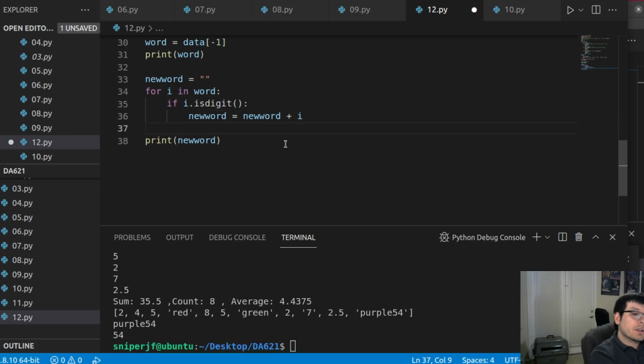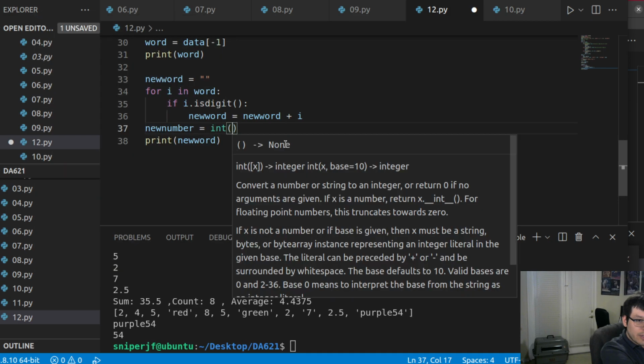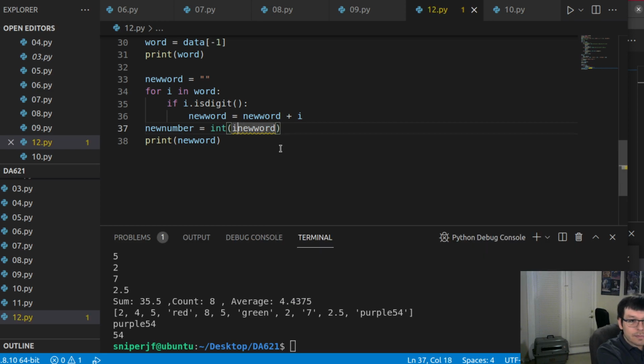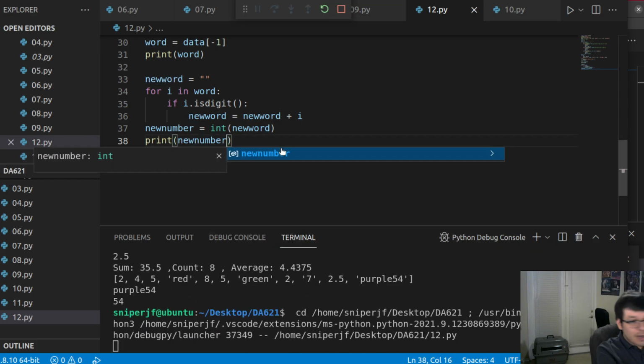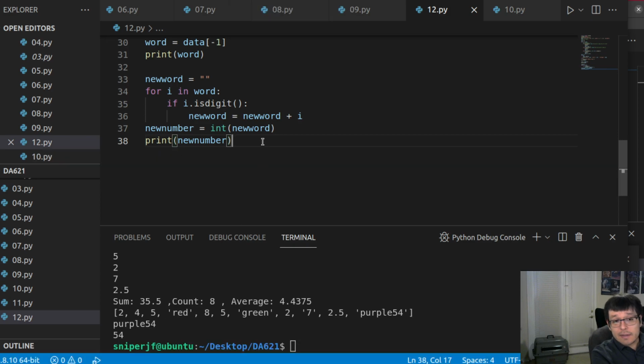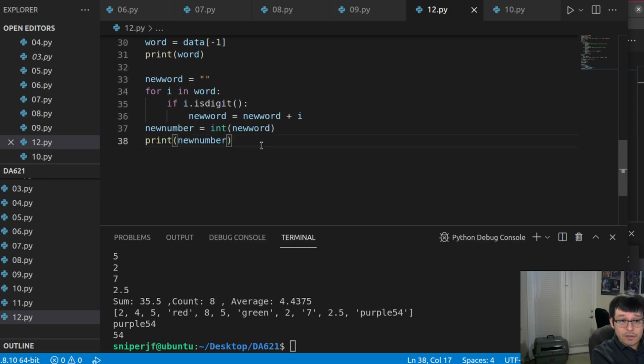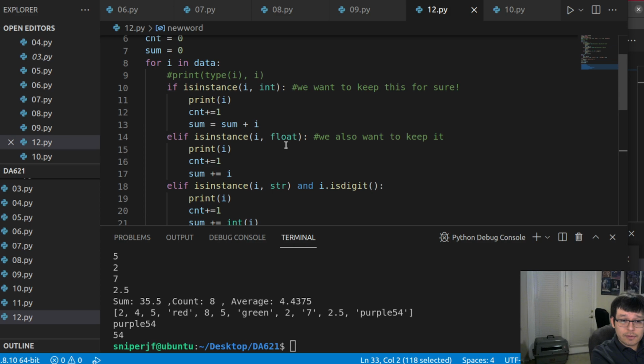Okay. So let's go ahead and call it new number, and it's going to store the integer of new word. Okay, and then we can just print out new number. It's going to look the same to us when I print it. It's just going to look like 54, but now this is a number that we can add in to our sum. Okay, so now the question is, great, this is awesome. How can we put this in here?